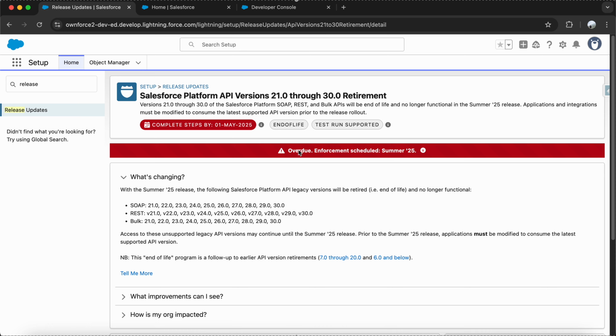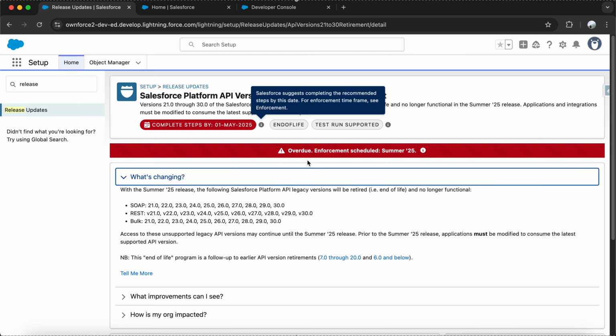All right. So as we all know, Salesforce is retiring platform API versions 21 through 30 as of the Summer 2025 release. What this basically means is that any applications in your org that consume these retired API versions will be affected, and you will start noticing messages like "the requested endpoint is not found and cannot be processed by this platform." I know it says overdue over here, but it's not too late to do this analysis. So in this video, we are going to see how we can find those applications that are using API versions 21 through 30.